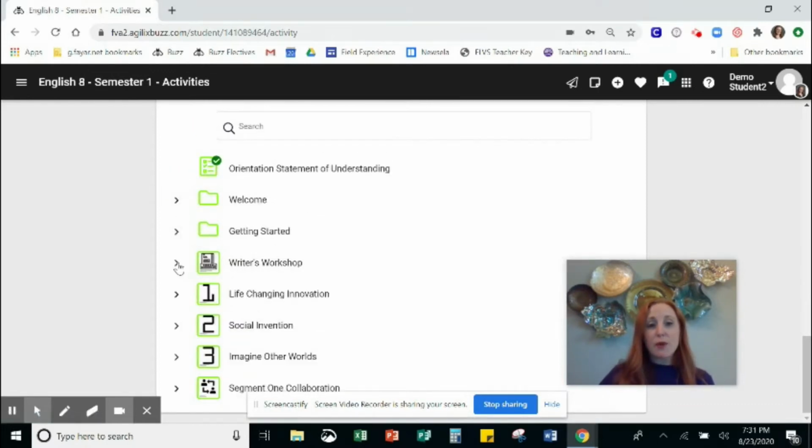Writer's Workshop is a folder that has resources to help you with your writing throughout the whole semester. In modules 2 and 3, you'll be predominantly working on a writing piece, so I hope that you go back and utilize this folder as a tool to help you improve your writing.